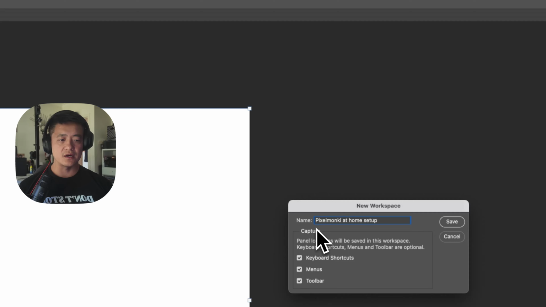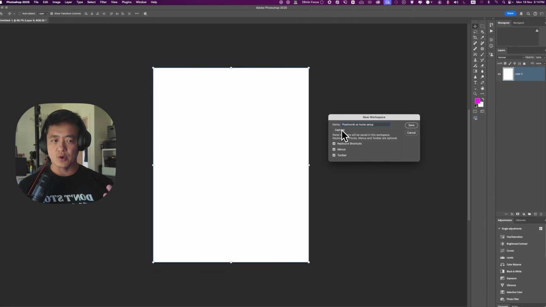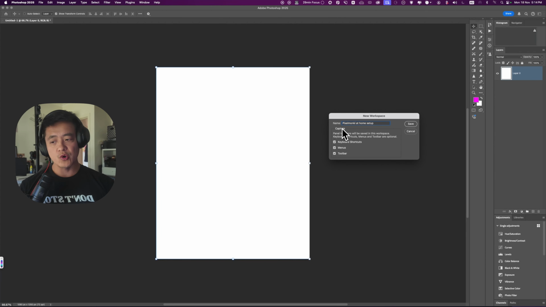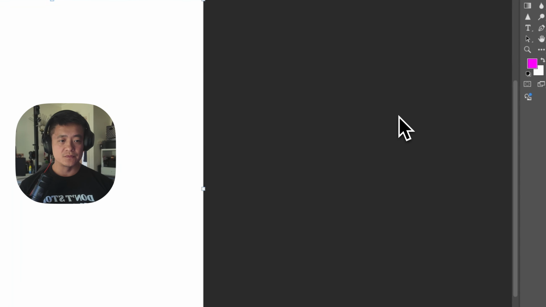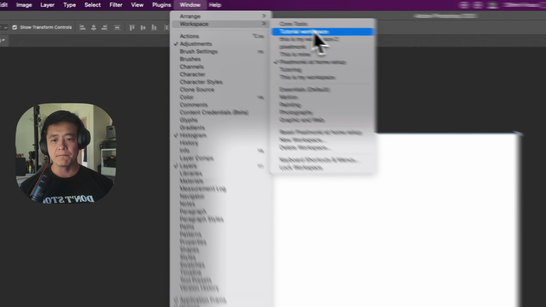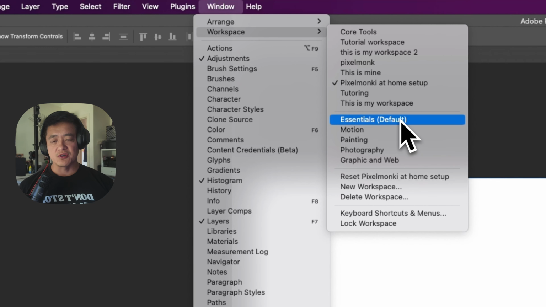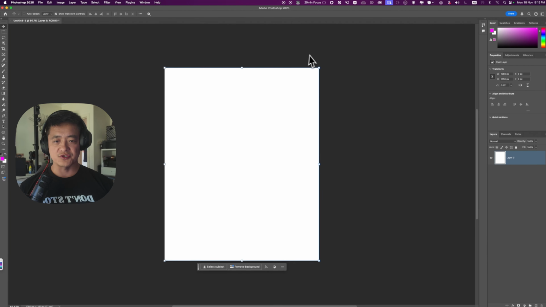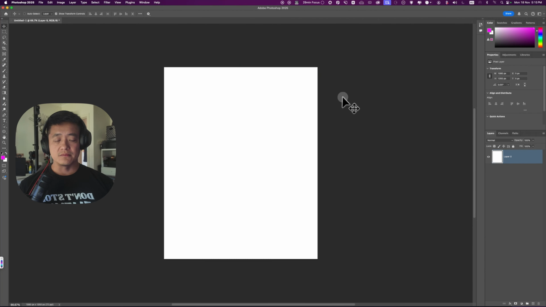can save as many workspaces as you want. You can have one for home, and you can have one for laptop, for 2 screens, for 3 screens, and you can switch between them as you like. So I save this, and that's pretty much saved. You see, if I go to Workspace and go to Essentials, that's like the start of Photoshop when you start it up. This is how it looks.